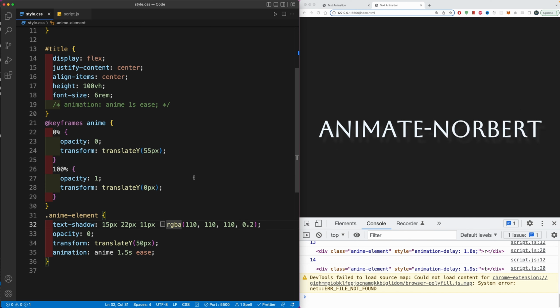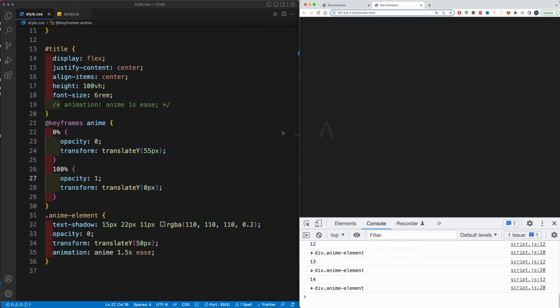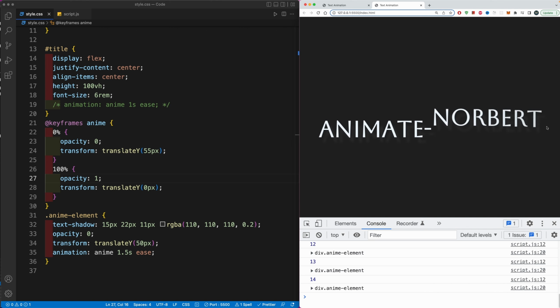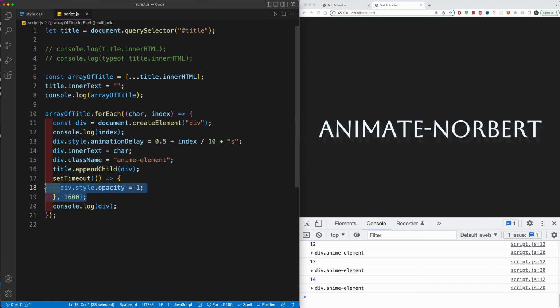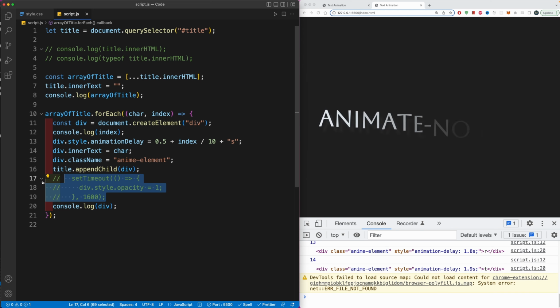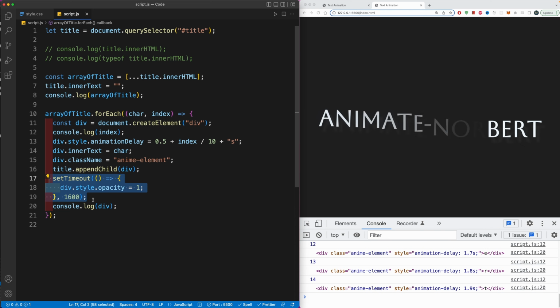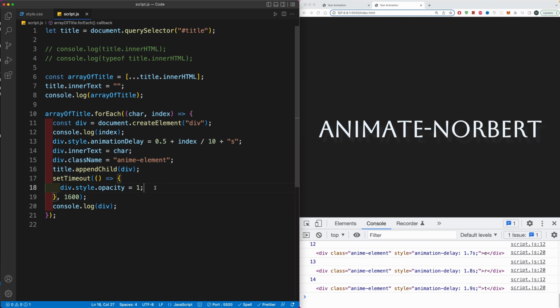Now, so two things. Let's hit the refresh. You can see it comes in from opacity 0. If I would comment out this, then it's also going to remain at opacity 0. You can see each of them disappears. But after the animation has ended, so after 1600 milliseconds, the opacity 1 will be applied again. Okay, so I hope this makes sense to you.